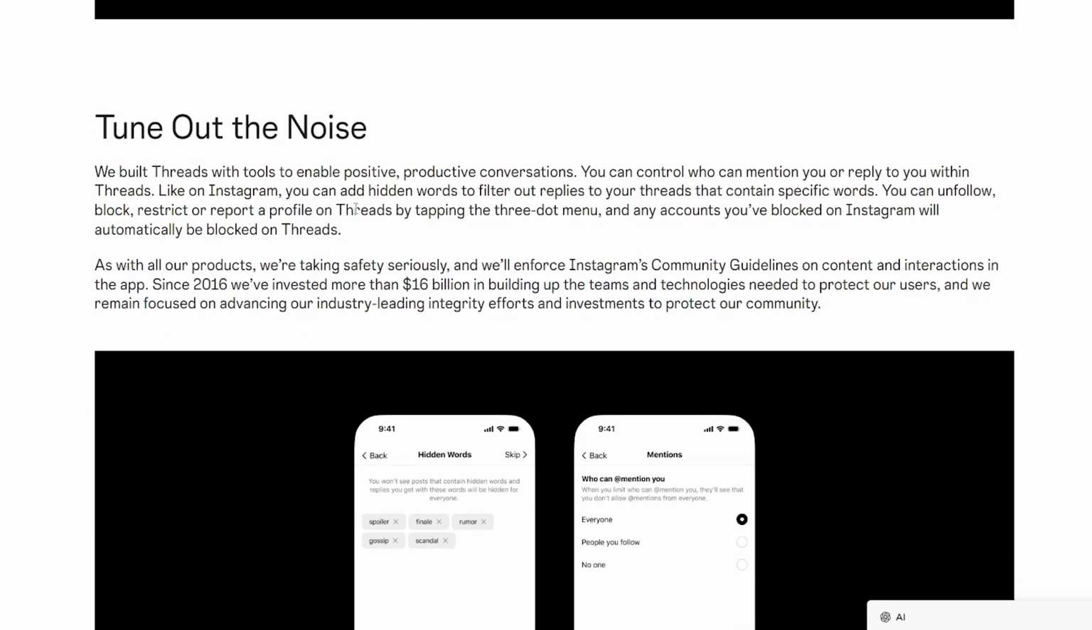You can also tune out the noise. Threads is built with tools to enable positive, productive conversations. You can control who can mention you or reply to you within Threads. Like on Instagram, you can add hidden words to filter out replies to your threads that contain specific words.